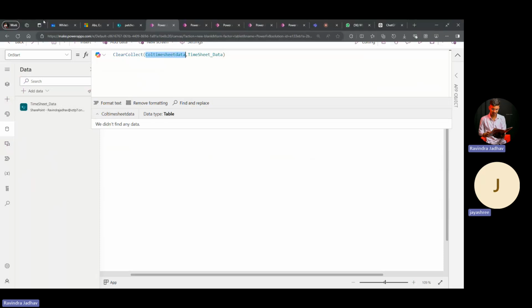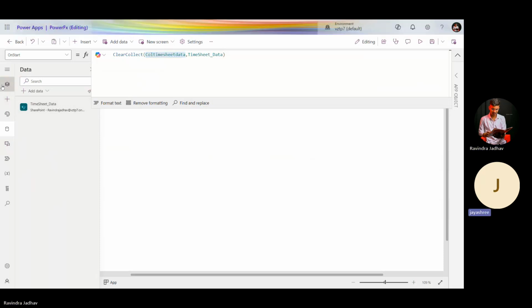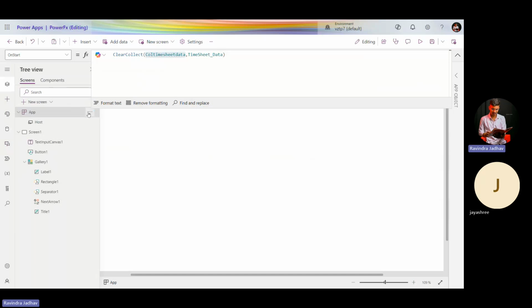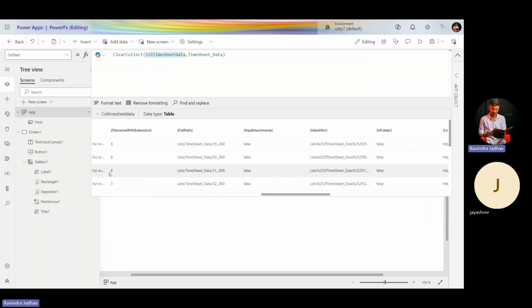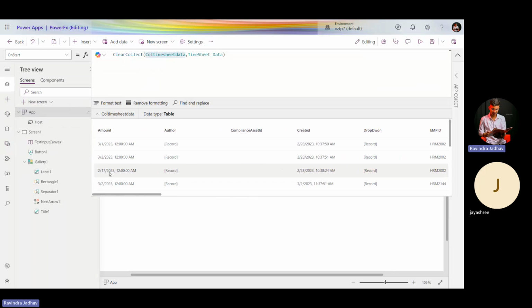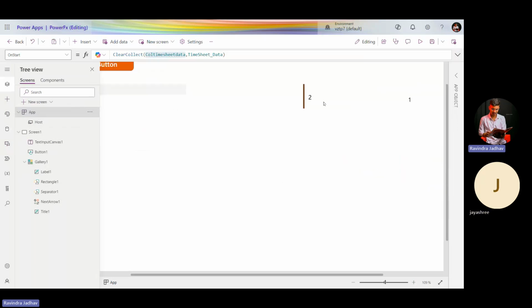These collections are not automatically saved on the OnStart property when you are editing the application. Whenever you write the formula here, you have to go to the App object, click on the three dots, and click on Run OnStart. Only then can you see the data in the collection. Before that we do not have any data. I think you understand this point.